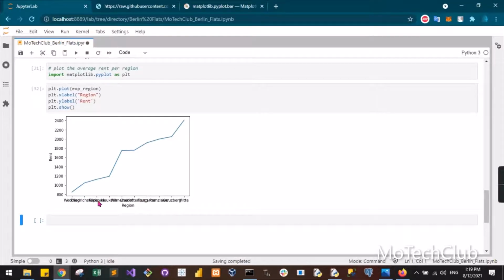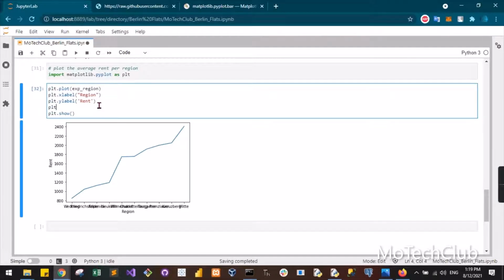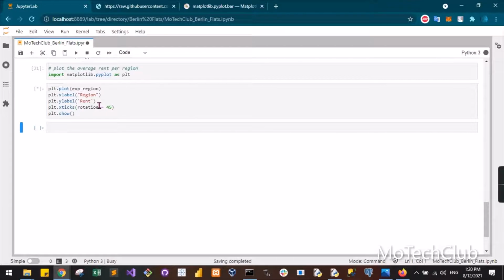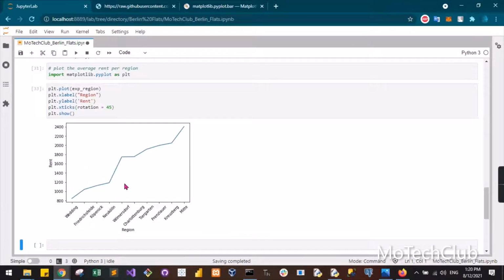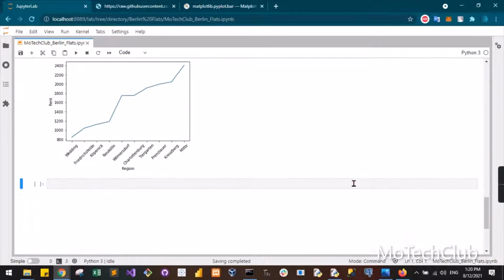Unfortunately, we have these region names here that are very difficult to read. So I'm gonna just add a line here, so you can rotate it like 45 degrees. Maybe, I hope it works. Yeah, as you can see, we have got this data. Wedding is the cheapest one, Mitte is the most expensive one, and now we can go for more other analytics here.